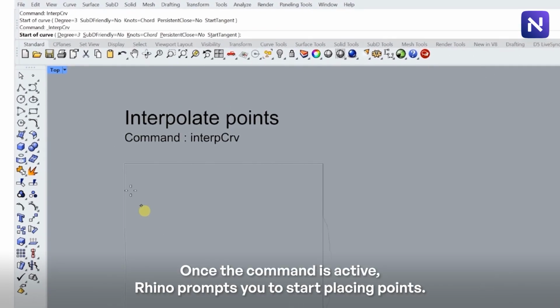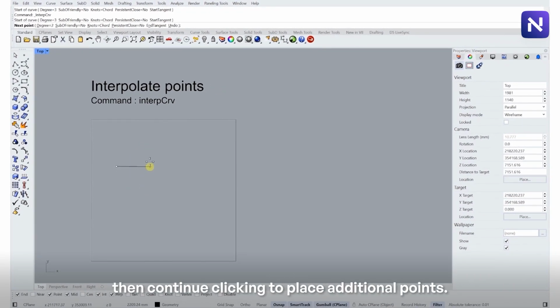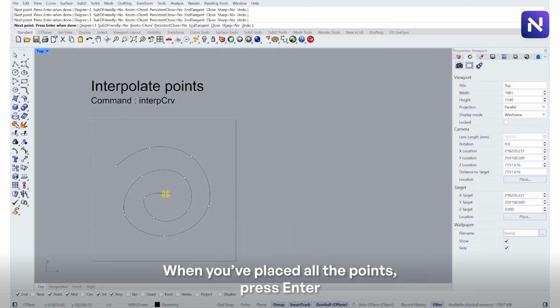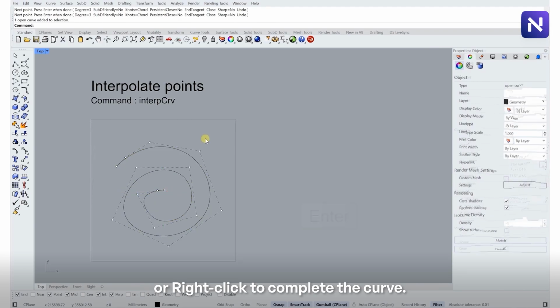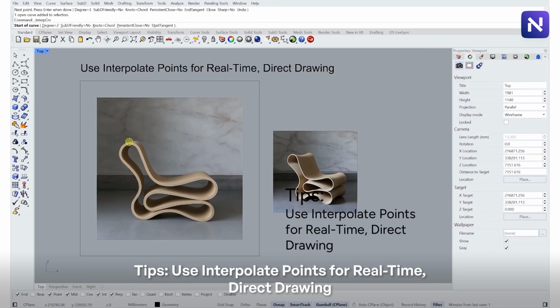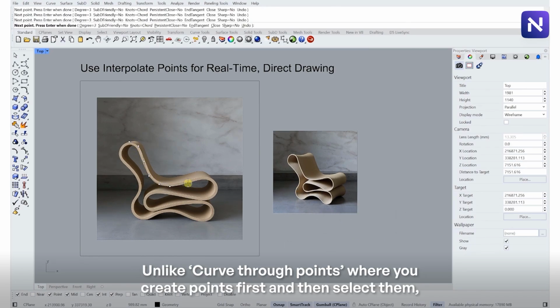Step 2. Drawing the interpolated curve. Once the command is active, Rhino prompts you to start placing points. Click in the viewport to place the first point, then continue clicking to place additional points. You'll notice that the curve passes directly through each point as you draw. When you've placed all the points, press enter or right-click to complete the curve. Tips. Use Interpolate Points for real-time direct drawing. Unlike curve through points, where you create points first and then select them.